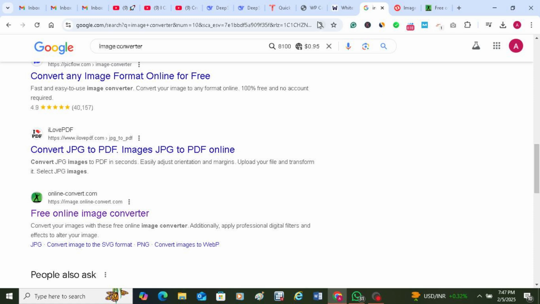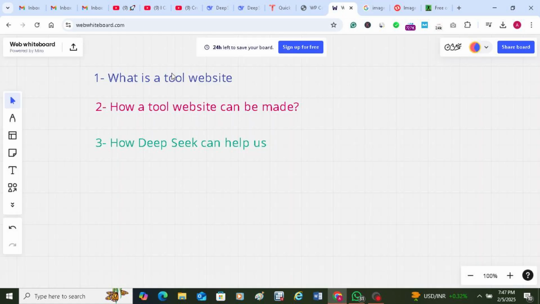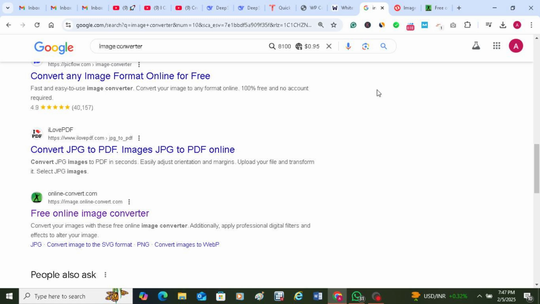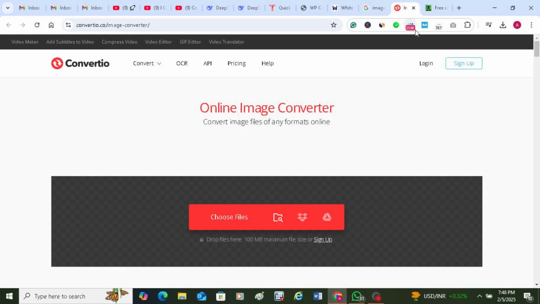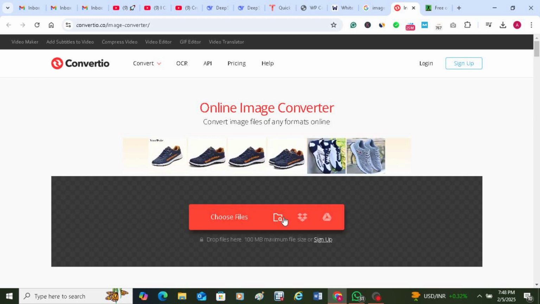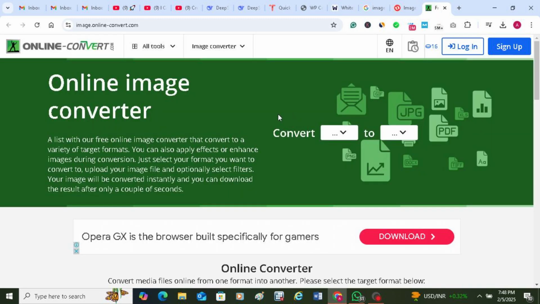So let's search a simple image converter on Google, and you will see that there are around 8100 searches per month with $0.94 CPC. And there are a number of websites in the search, for example, the image converter and the Adobe website, and then the Convertio website. You can see that the Convertio website has a total traffic of 25 million. And this 25 million is of course not for this image converter tool only. There are other tools on this website as well.